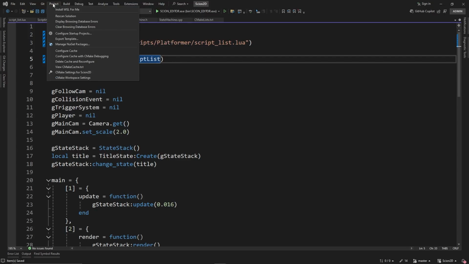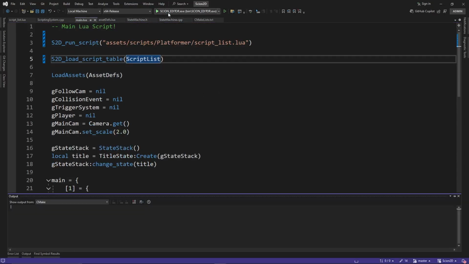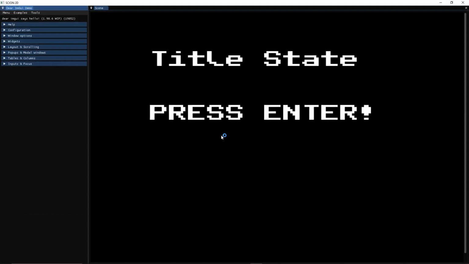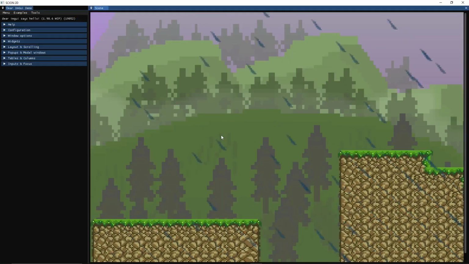I forget where that is. Right here, configure cache. And run it. And it looks like it worked. Awesome. So it's doing everything that we want.